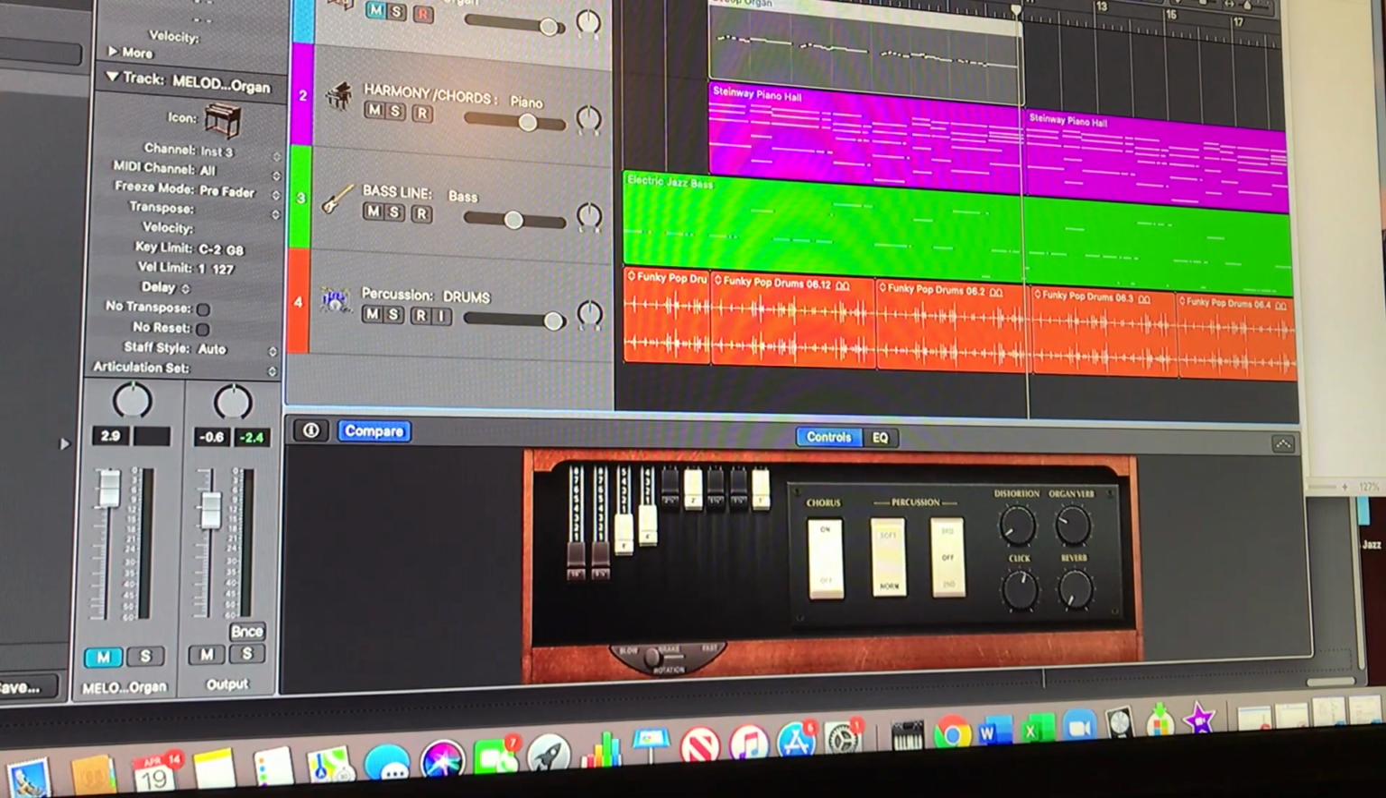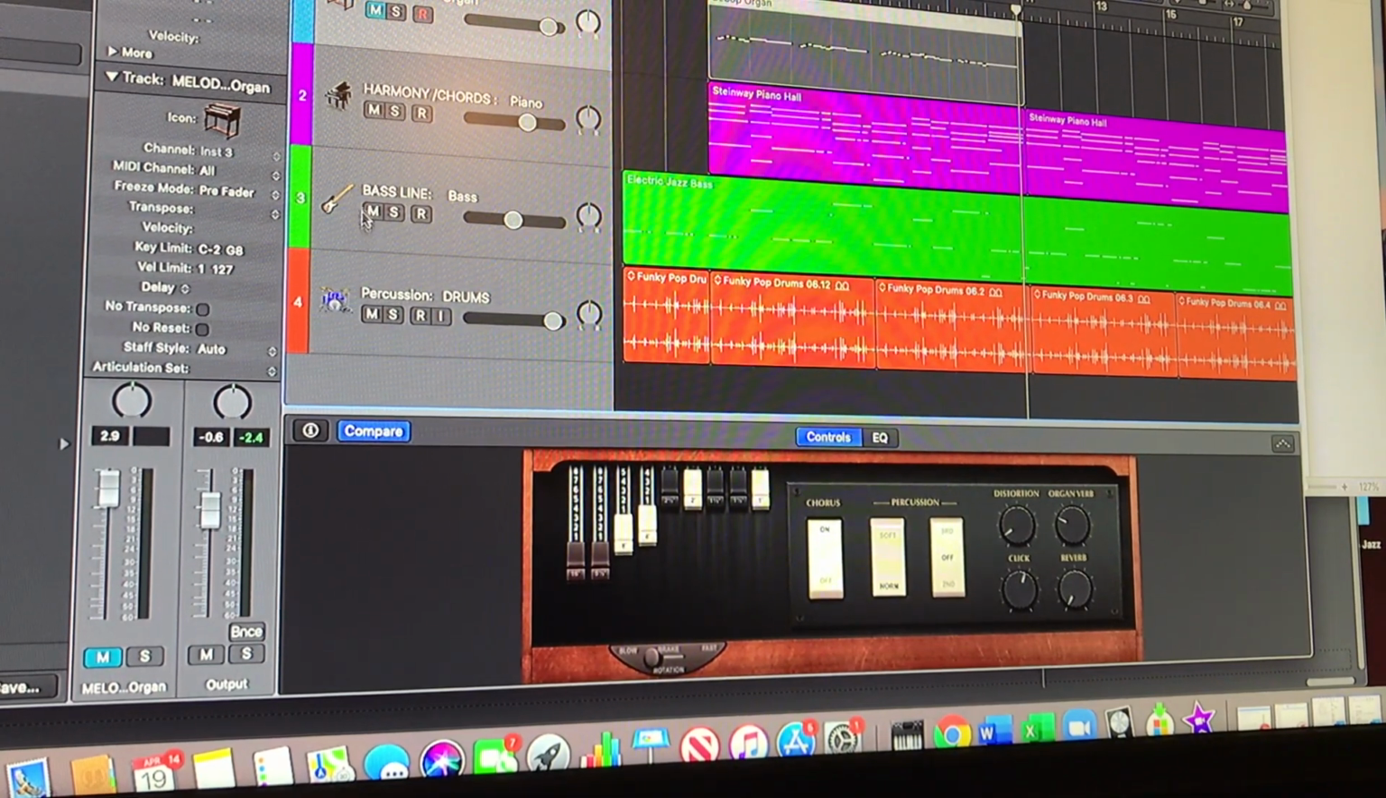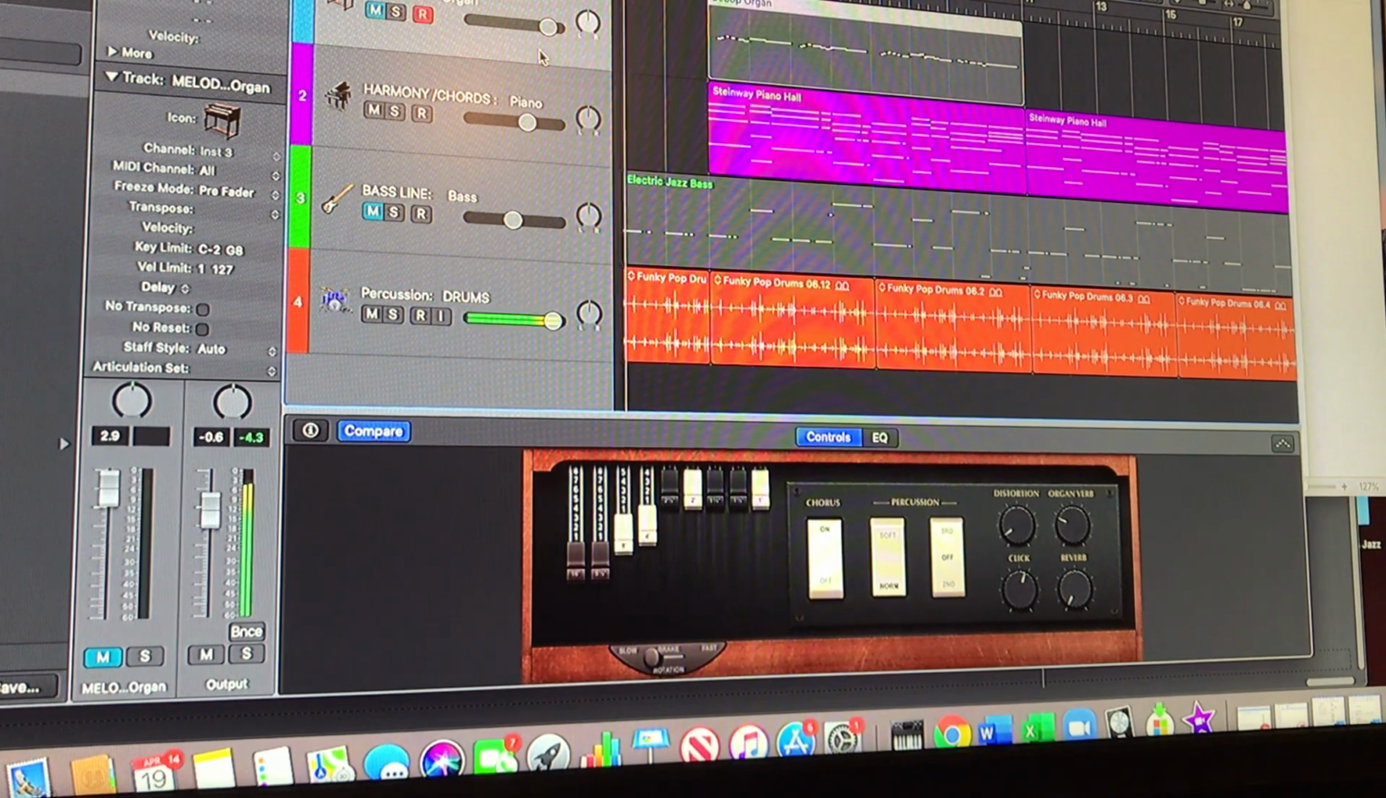I'm going to mute the melody, and I'm going to mute the bass line too. So all we're going to hear is piano, and I'm going to let the drums play as well. So let's see what that sounds like. Here comes the first chord.